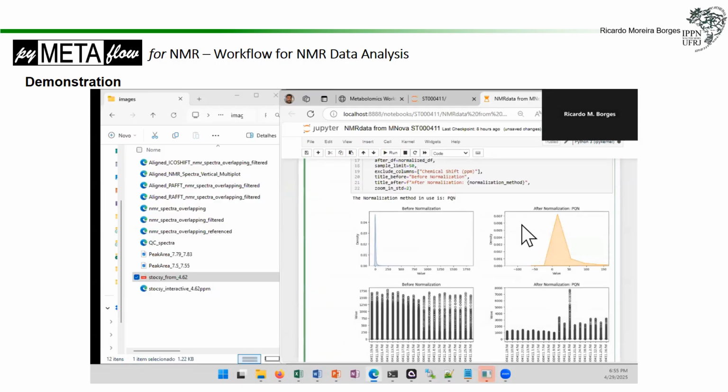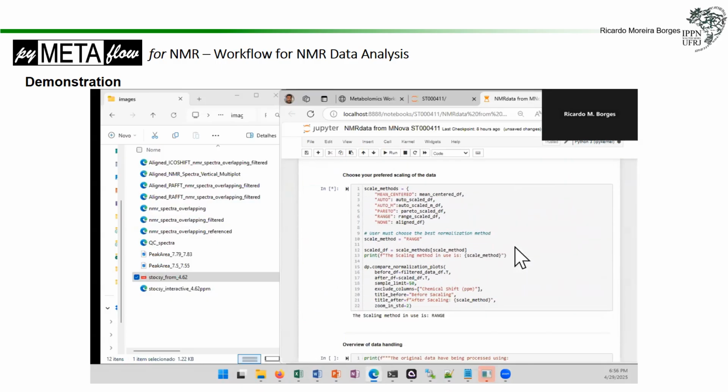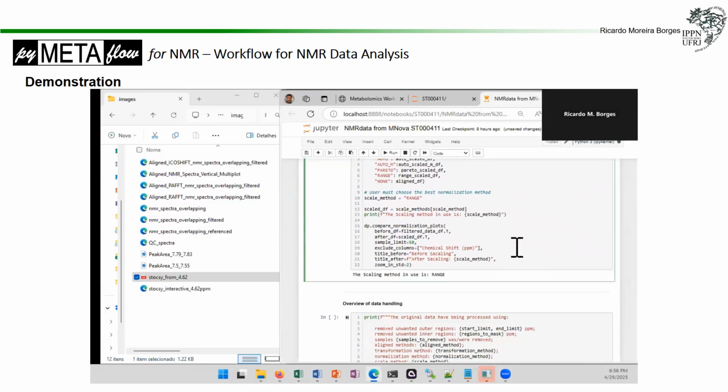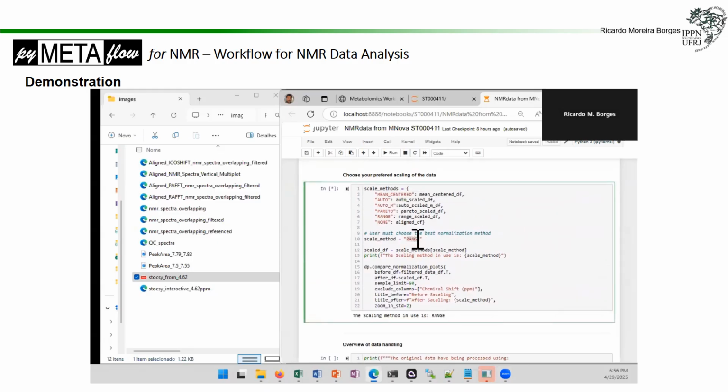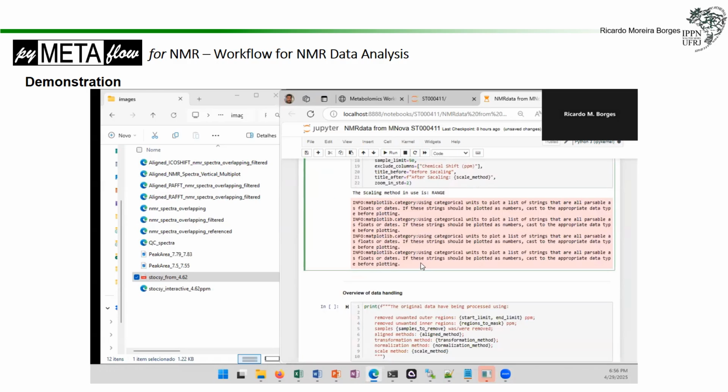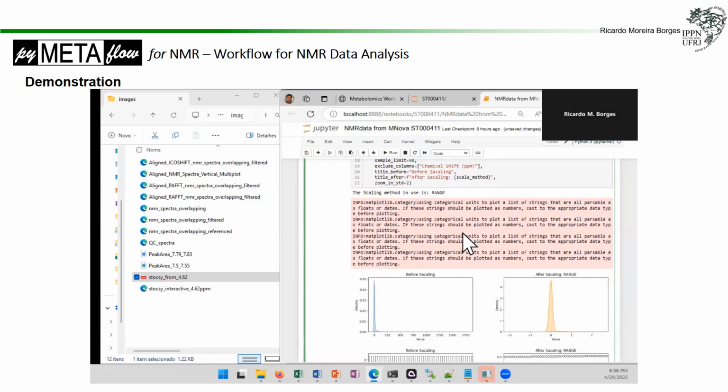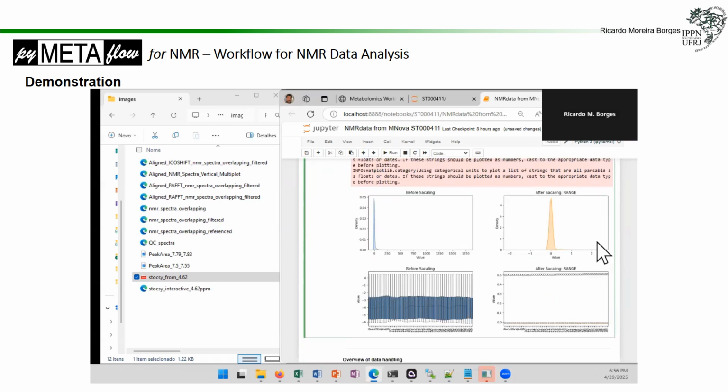I won't go into details for that just because I'm just demonstrating, but I would investigate all the different methods and combinations just to check the final result. That is selecting range as a scaling method. That's just a warning, that's not an error. But that looks normal enough, right?